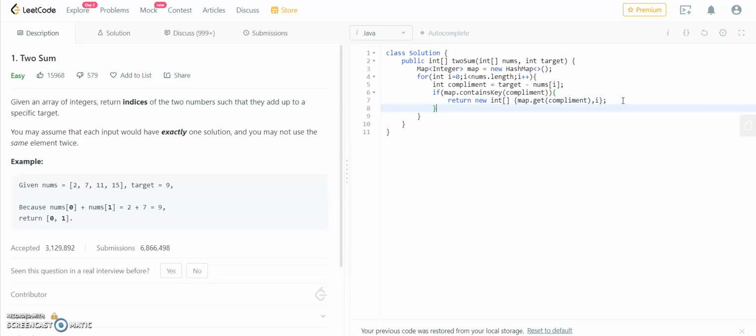And else, if it doesn't contain, we'll just add nums of i into the hash map. So map dot put nums of i with the value of the index. And so, hope you get this.